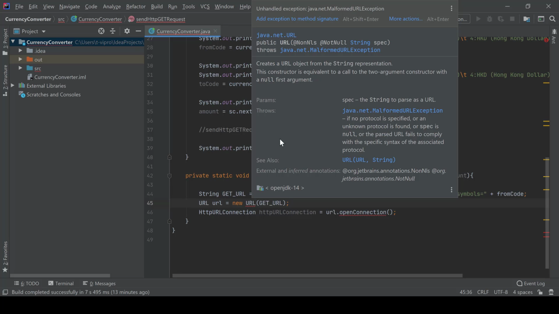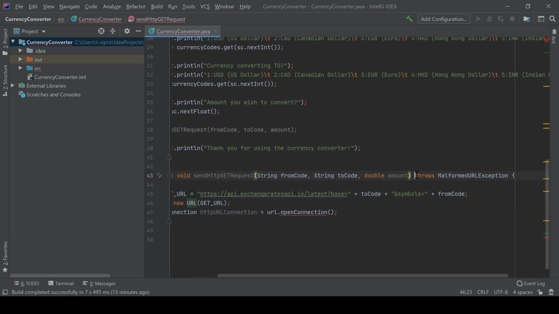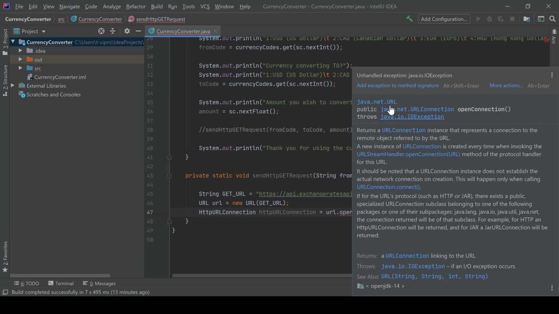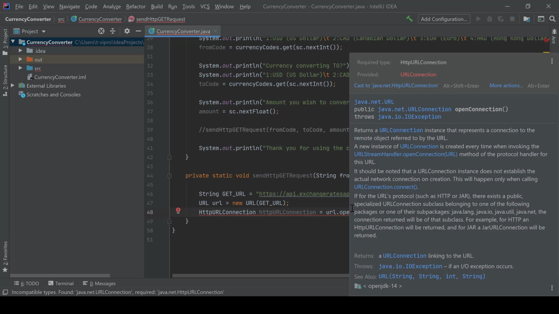So what's happening here is that since the methods that we're using have the potential to throw exceptions, we have to add that to our method signature as well. So what we can see here is that using open connection has the potential to throw an IO exception. So if we click on that and we add that our own method throws an IO exception, that'll fix the error that we're seeing.